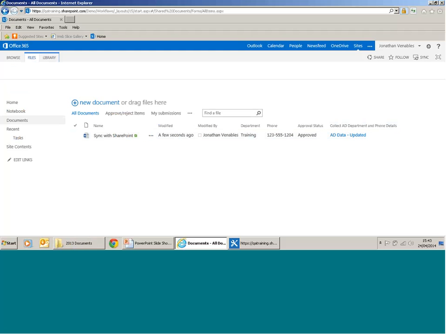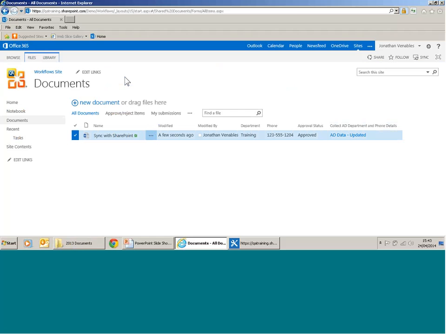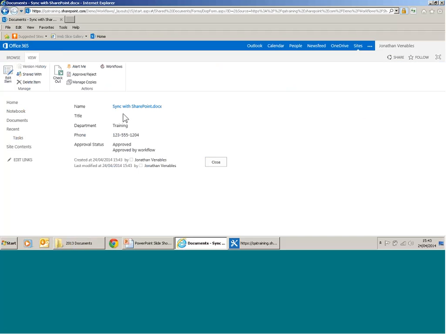I'm just going to go back to Files, click the item concerned, and use the View Properties button here. Hopefully when it pops up, there we go, approved. And it tells me approved by workflow. So my quick, simple start-off workflow has worked very nicely. Okay, so that's a 2010 workflow, picking up AD data, also picking up approval of a document.